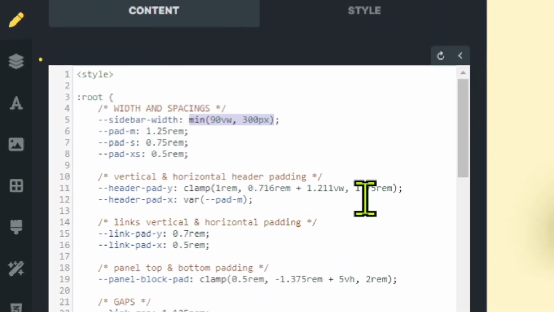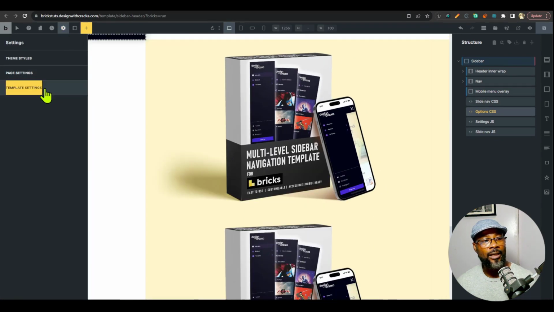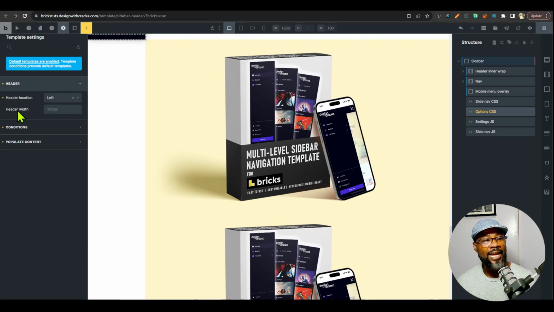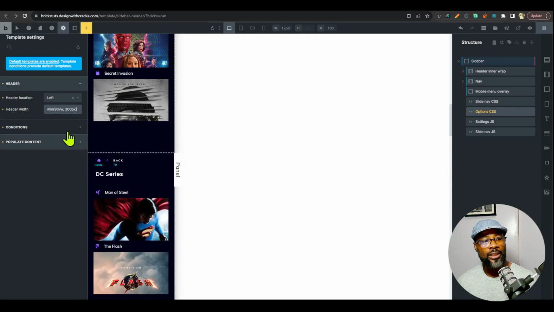So the sidebar width uses a min function that says 300 pixel, but if it is on a smaller device where 300 pixel is smaller than 90% of the width, then we want it to be 90% of the width. So what I'm going to do, I'm going to copy that min function. I'm going to go to the header and template settings, header, then the header width, I'm just going to paste that there. You can see, it just gives us that header width.